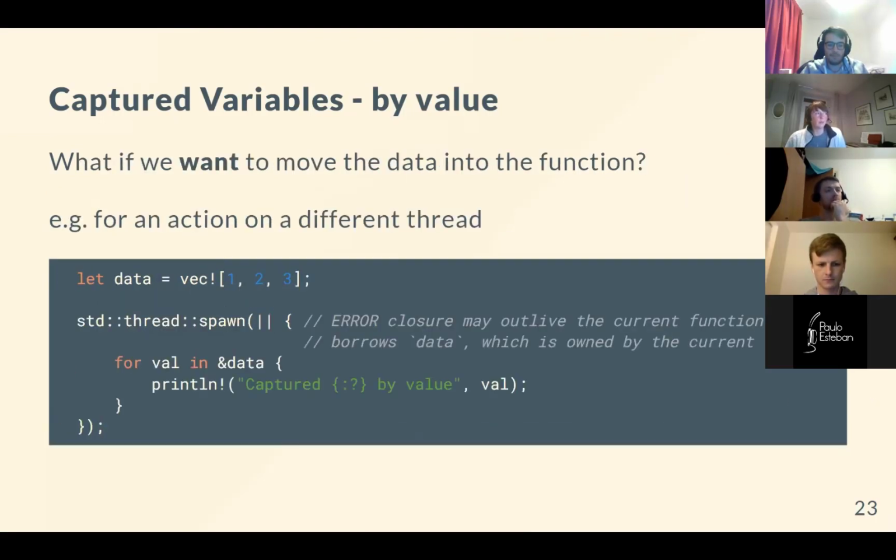But there are cases where we actually want to move the data into the function. For example, if our action is going to happen on a different thread, then we want to make sure that our closure owns that data. So in this case, this would error because the current closure could outlive the current function that it's in, because I've spawned it off on a different thread. And that means that this data could go out of scope, and then this would be a dangling reference, but the borrow checker won't let you do that.